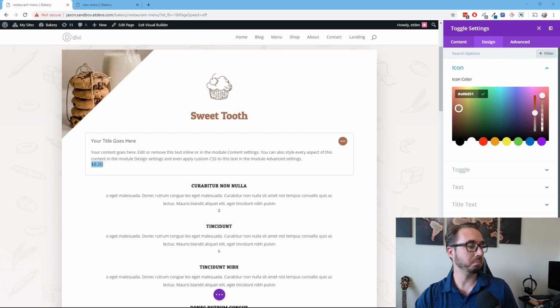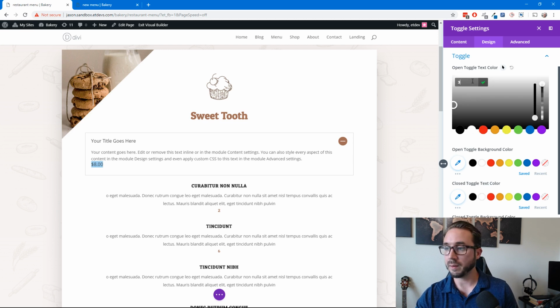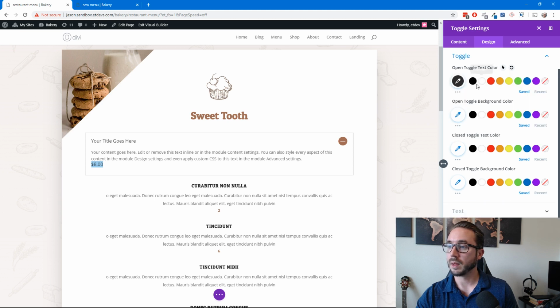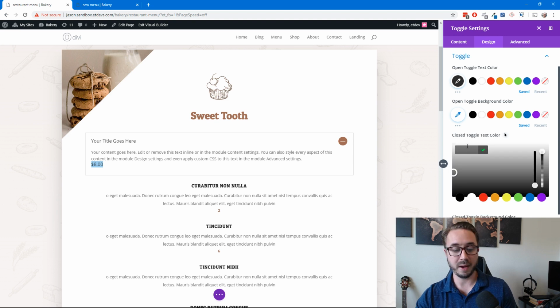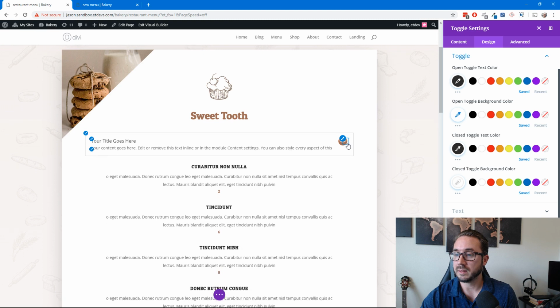And the open toggle, let's go ahead and, these are my toggle options, which allow me to control the colors of these elements when the toggle's open or when it's closed for a different experience to make it stand out. I'm actually going to choose my open toggle text color to be a dark gray. And my closed toggle text color to be the same, just like that dark gray there. Almost black. And then for the closed toggle background, I do want it to be a white color. So I'm just going to select the white there.